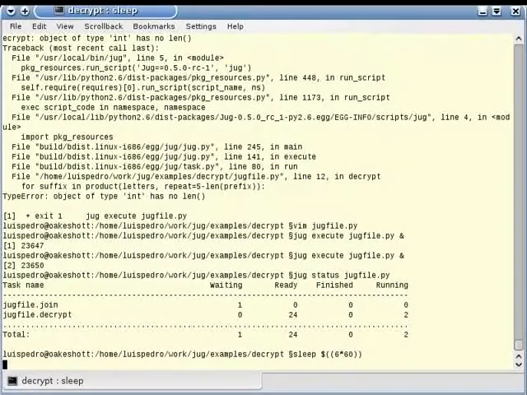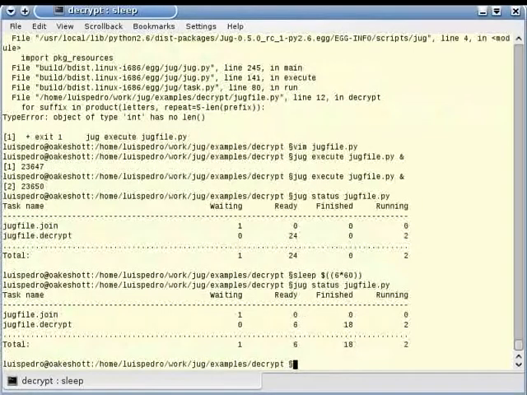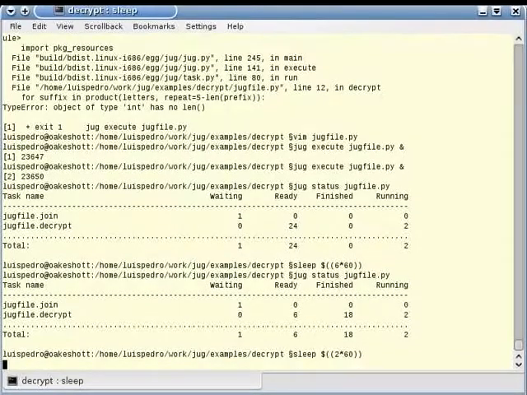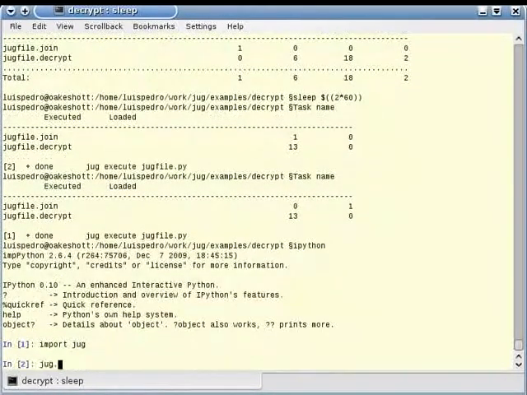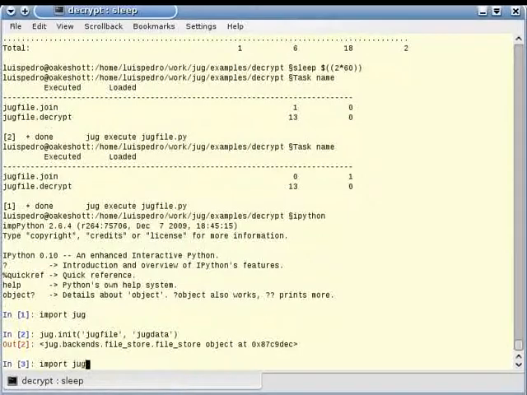Okay, 6 minutes are over. Let's see how things look. 18 tasks are finished, and so there's progress. Let's wait 2 more minutes, and those are the tasks finishing now. And so now we can initialize the jug system and simply import the jug file as a standard Python module.